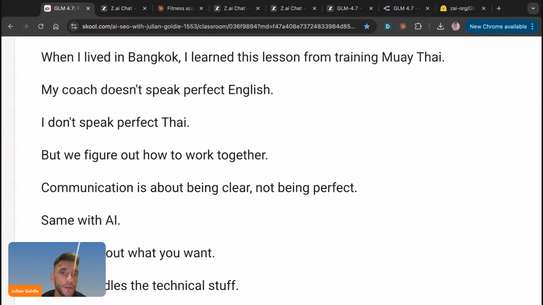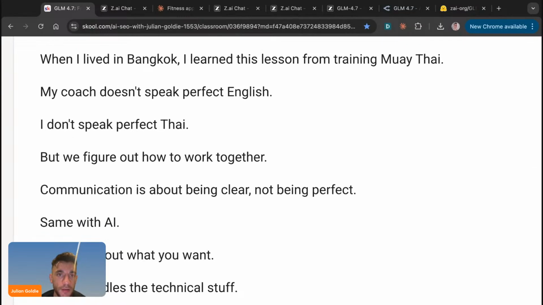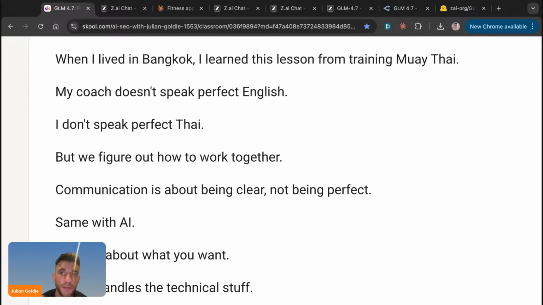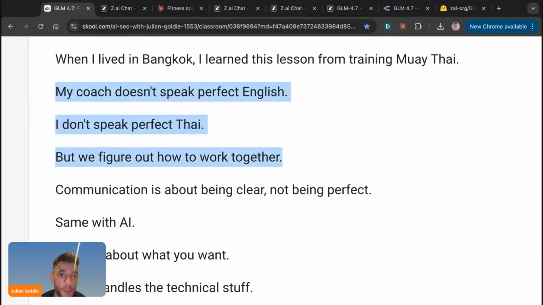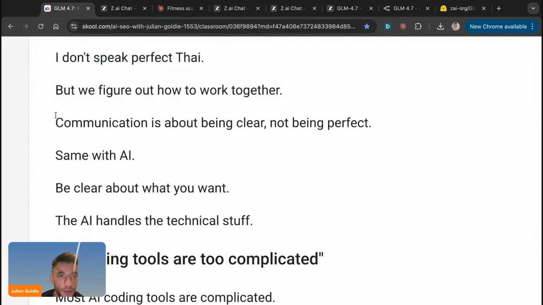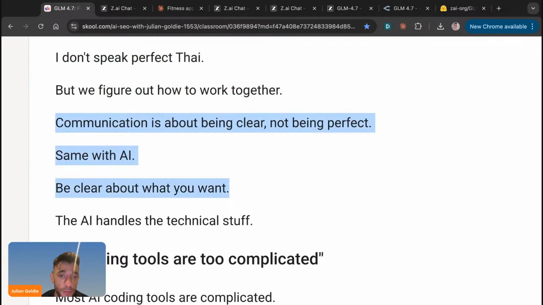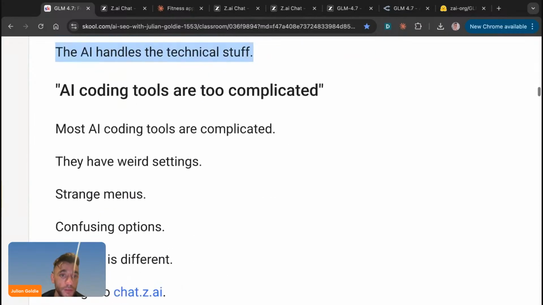And I learned this when I was living in Bangkok, right? And I still live in Bangkok now, but I learned this lesson from training Muay Thai. My coach doesn't speak perfect English. I don't speak perfect Thai, right? But we can figure out how to work together. And communication is just about being clear, not perfect. It's the same with AI. So just be clear about what you want, and AI can handle the technical stuff.